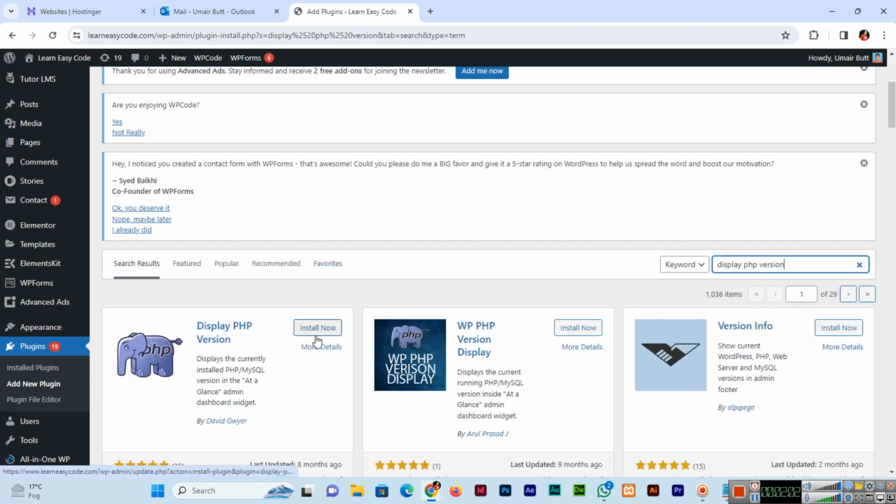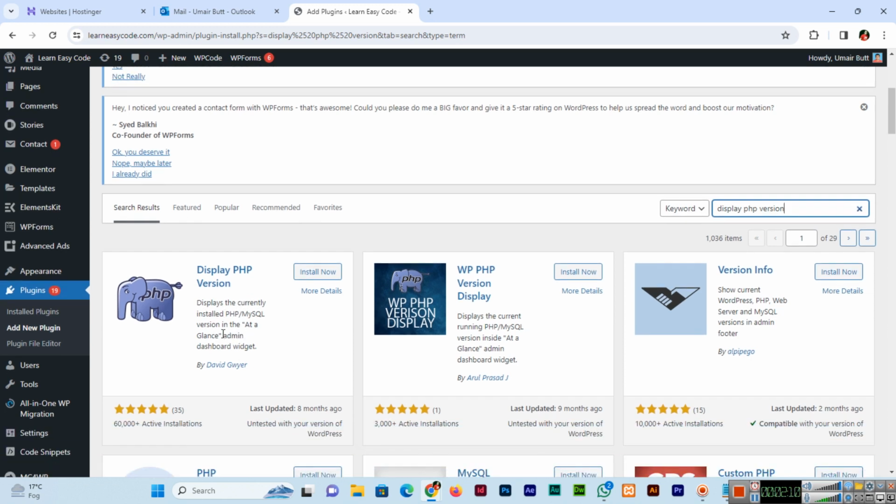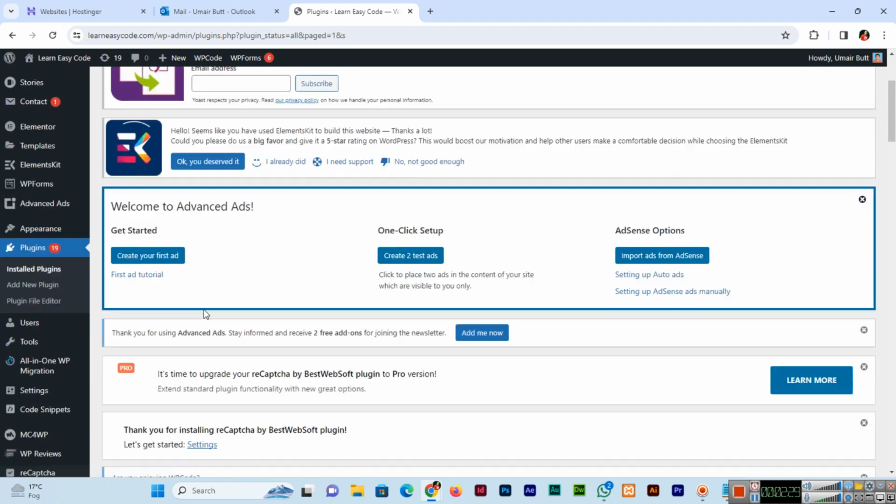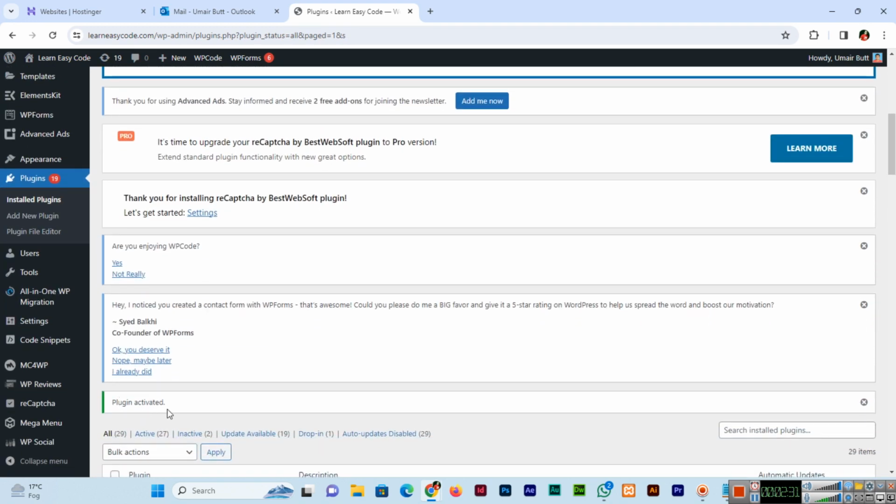So if I install this plugin, this is by David Gwyer, it displays the currently installed PHP or MySQL version in the At a Glance admin dashboard widget. So what you will do, you will install the plugin and activate it. So once we have activated it, the plugin is activated. Okay, see, plugin activated.